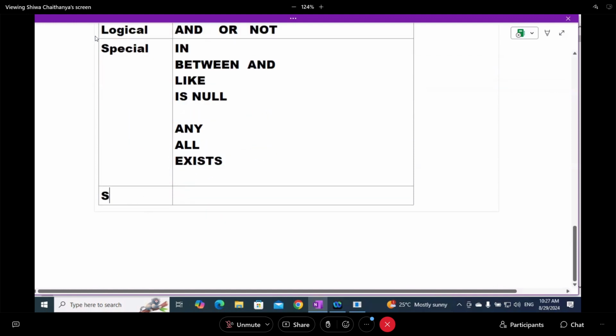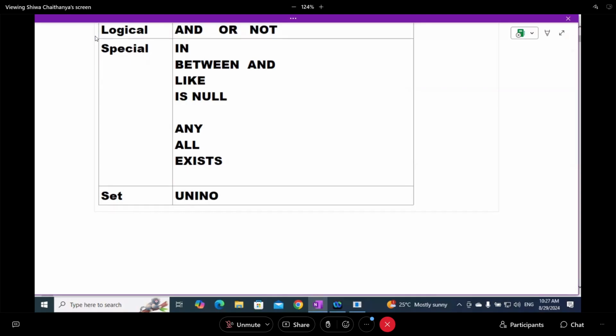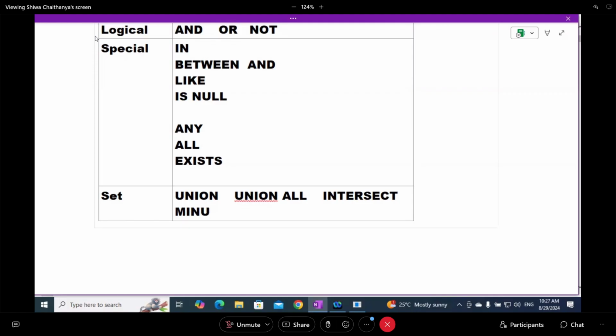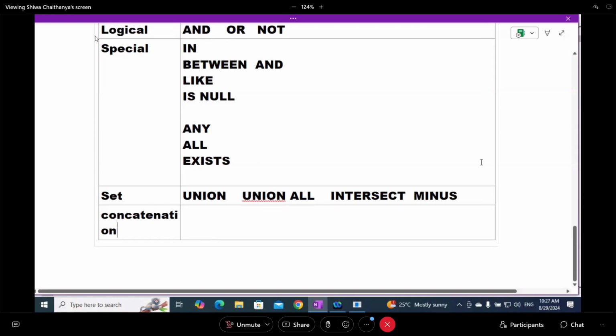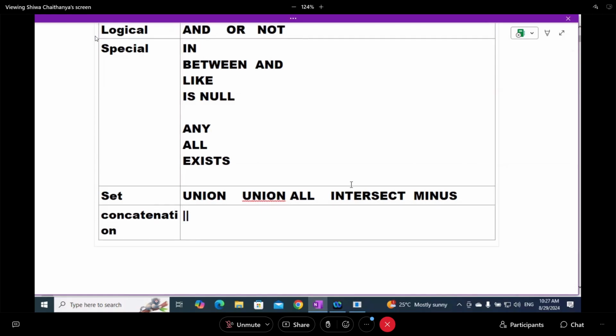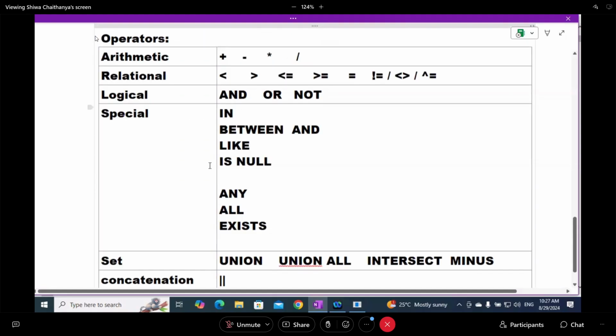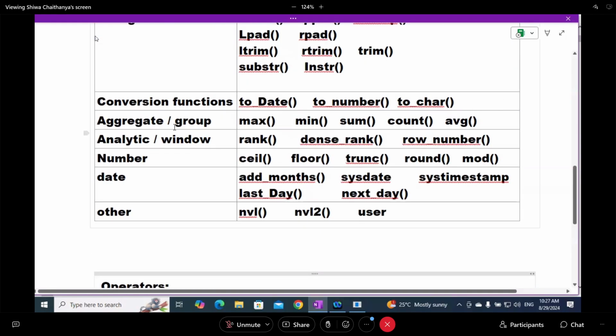Okay, next, today we'll learn set operators. Union, union all, intersect, minus. So these are the set operators. Next, we'll learn concatenation operator. Concatenation operator symbol is 2 pipes. So these are the operators. Very limited syllabus. Just commands are there, operators are there, functions are there.